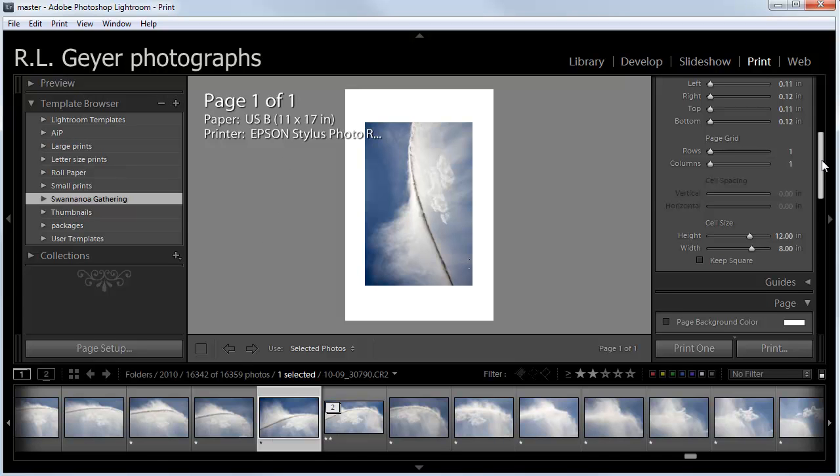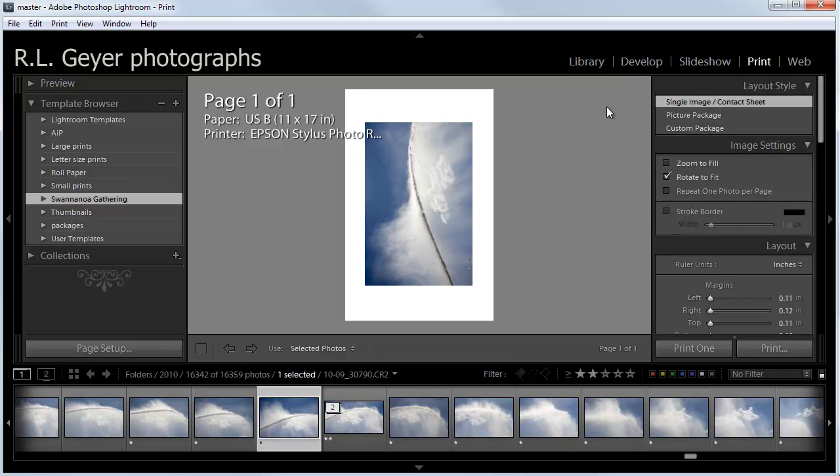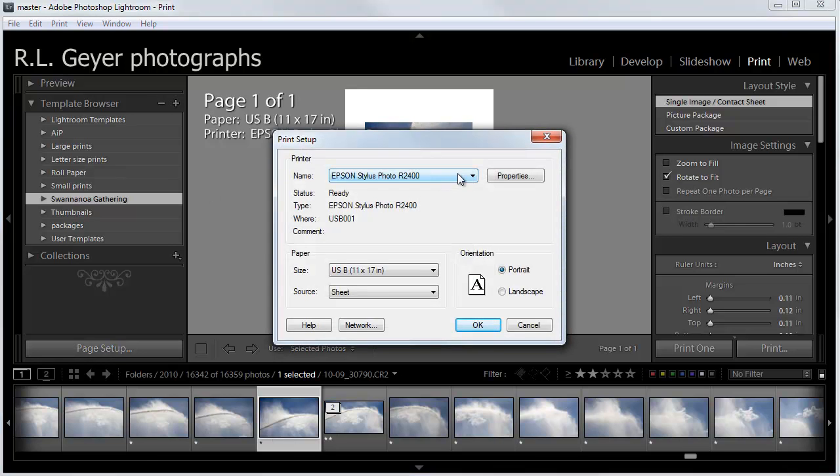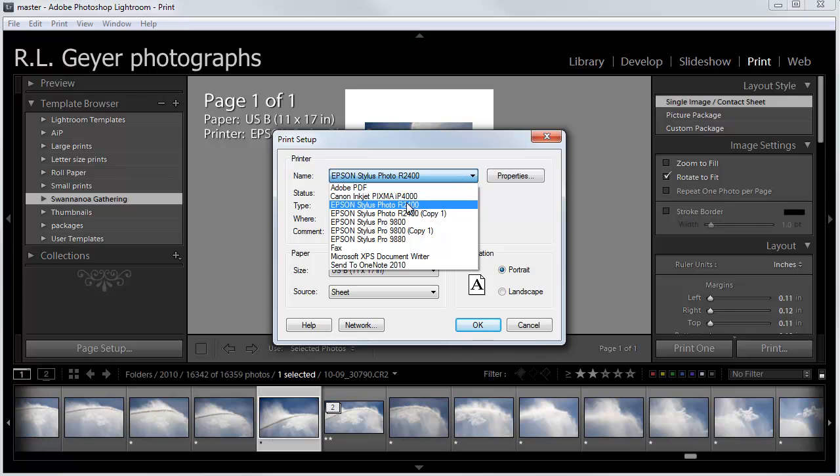So let's look at how you go about doing that. Let's just walk through the whole process. We go to single sheet over here on the right side under page, under layout style. Then we're going to go to page setup. Under page setup, you pick your printer. Hopefully your printer is already installed, so it's in here already.